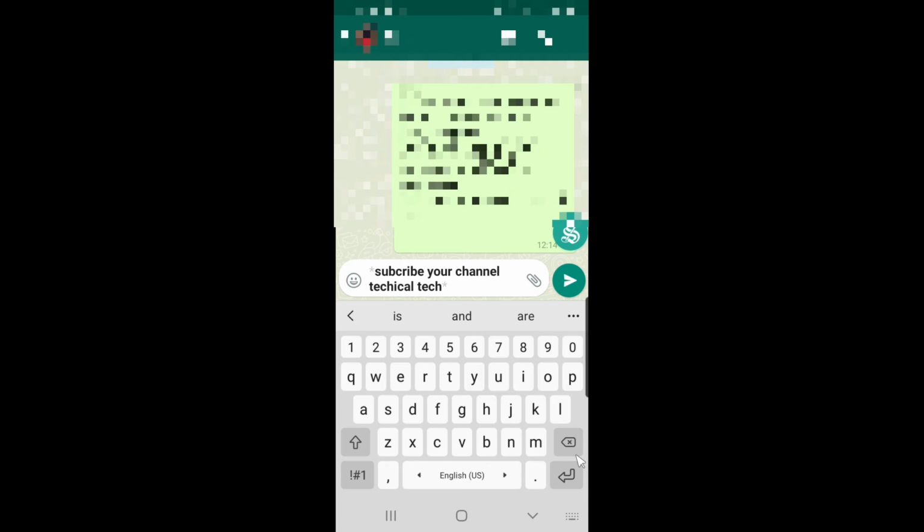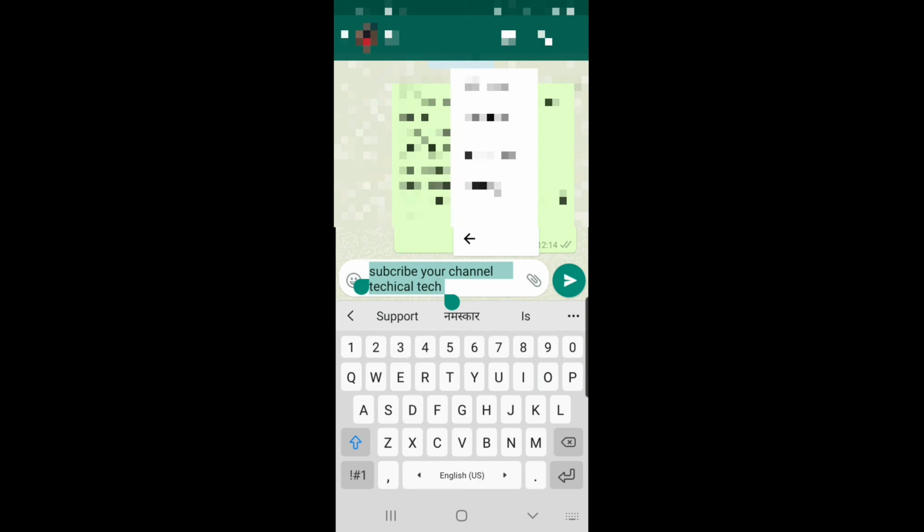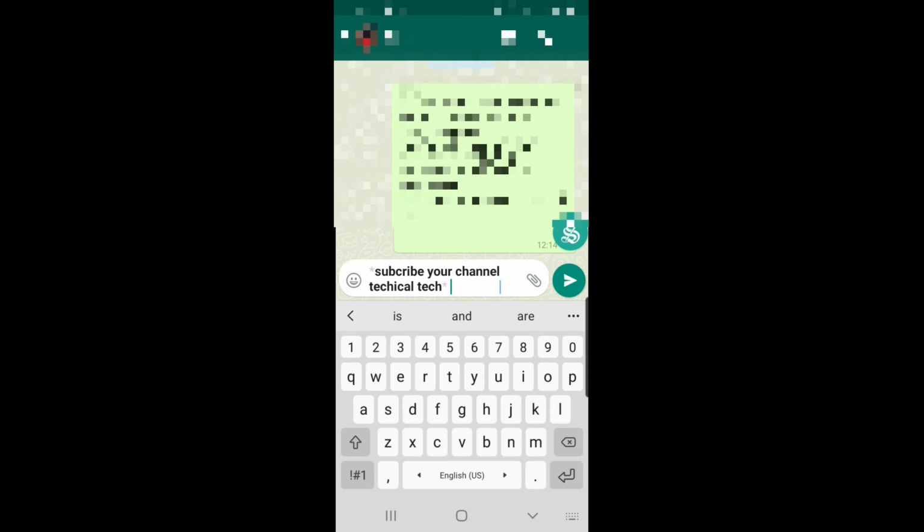Or a simple way is also there. If you do not have this option, then what we have to do is I will erase it. We have to select it, and click on these three dots, and over there click on this bold option, and the text will be bold.